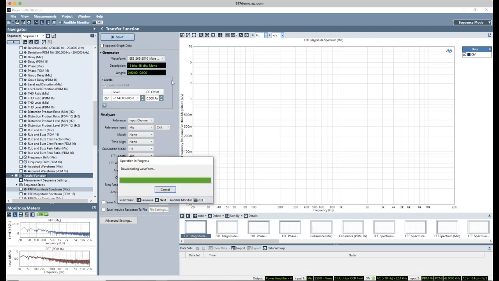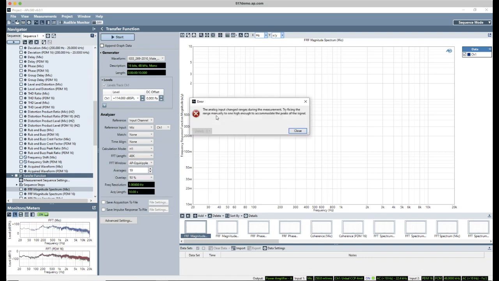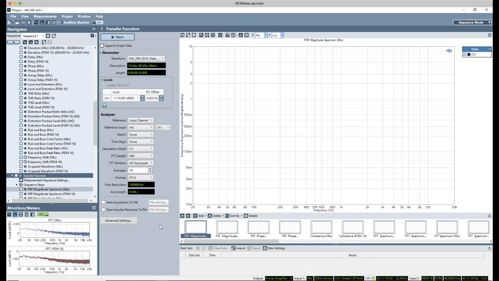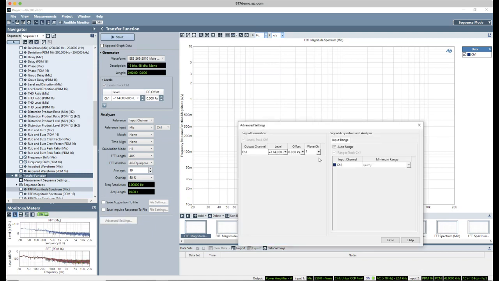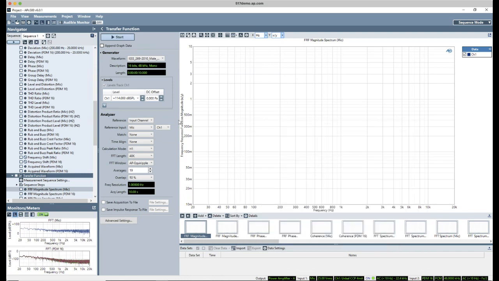And let's do this. Oh, a little change of the analog input range. I do need to go into advanced settings and turn off auto ranging, and well, that's fine for right now.